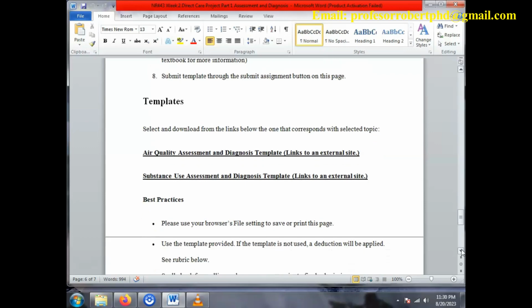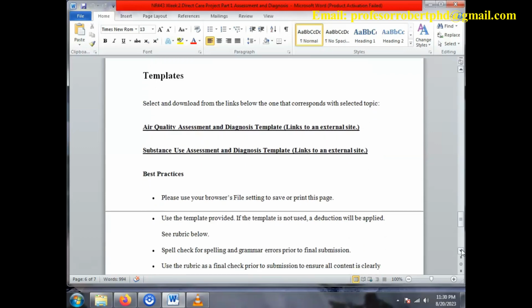Templates. Select and download from the links below the one that corresponds with your selected topic. Air quality assessment and diagnosis template, links to an external site. Substance use assessment and diagnosis template, links to an external site.